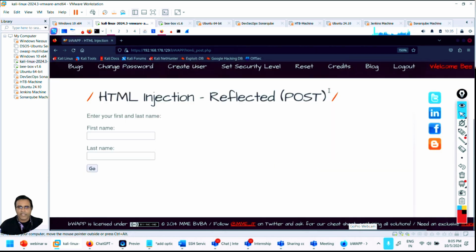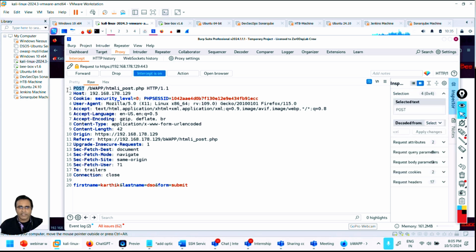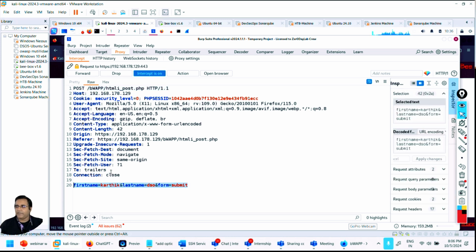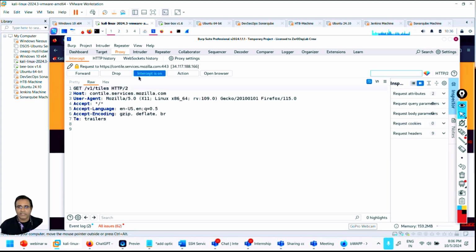Same thing is happening here. It is a POST. Same thing, Karthik, DSO. Let me intercept the request. Click on go. You can see the POST is happening here. Instead of sending it in the URL, it is sending it in the body, right? In the body of the HTML page being sent, it will give out the same data, right?